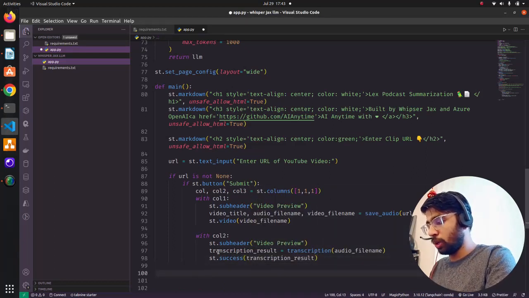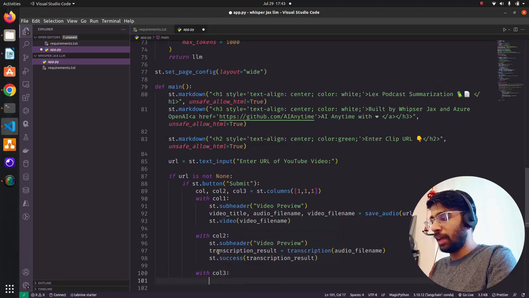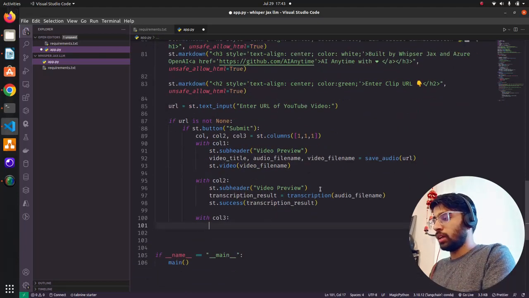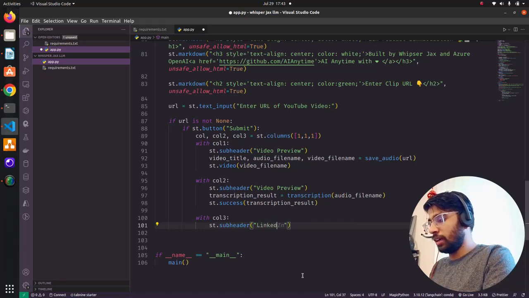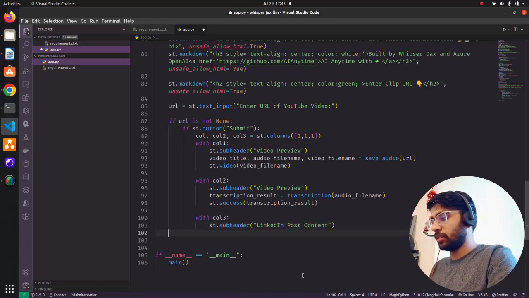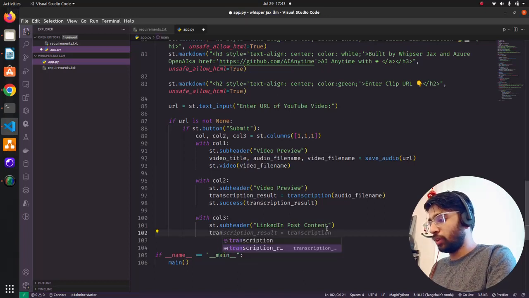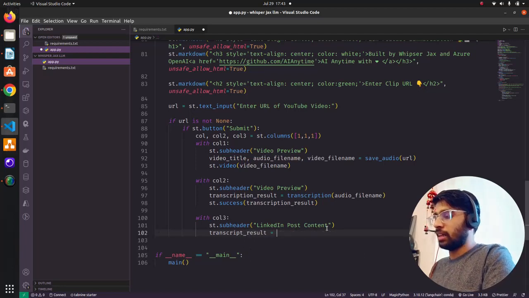Now let's come to column 3, so the last column, and in column 3 we are gonna use again our LangChain chains and all those things. So in this, what I'm gonna do here is "LinkedIn post content," something like this. Okay, LinkedIn post content, and then we have transcript result. So let me call it transcript result, and then you're gonna use that function.